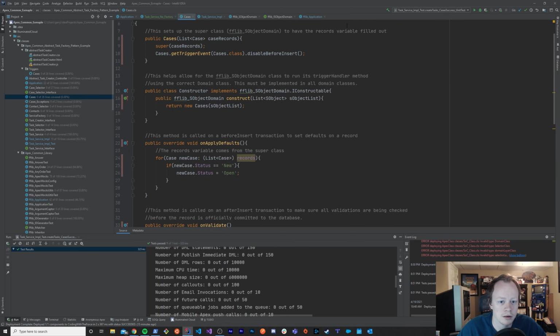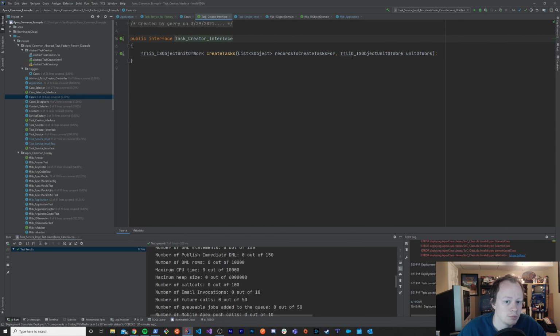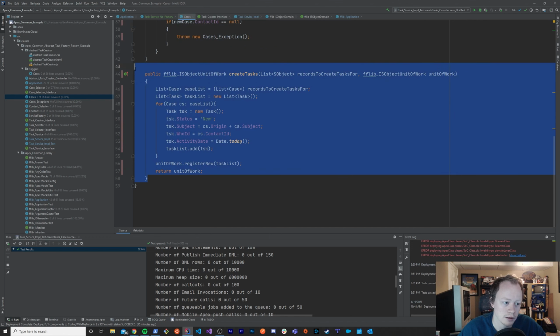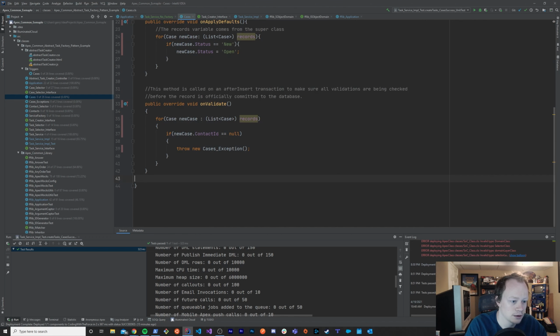So again, let me just show you the task creator interface. Because I implemented this, I absolutely have to put this in the class that implements it. So let me just show you. If I delete this method here and try to save this, well, haven't saved stuff in a while. Let's just ignore that everything in the whole world failed.